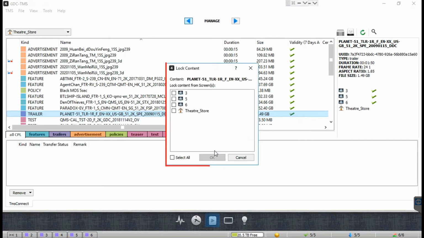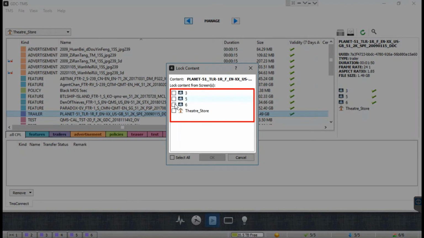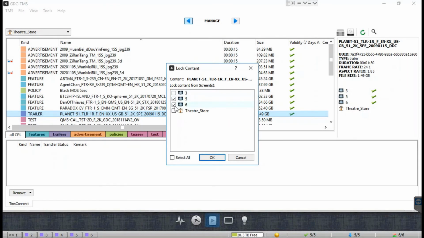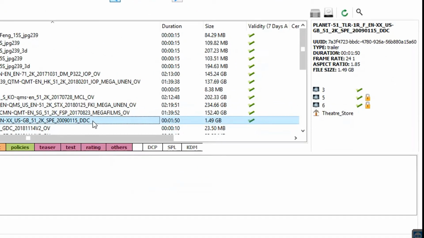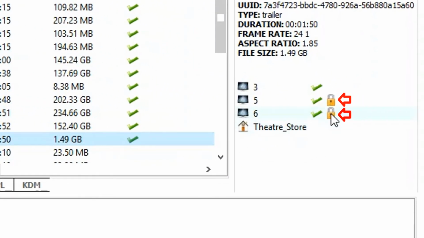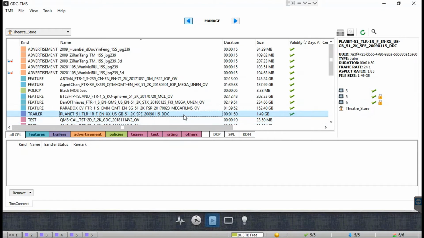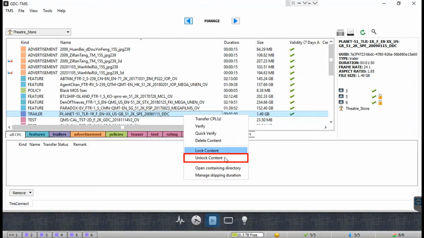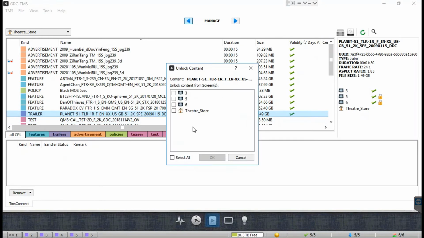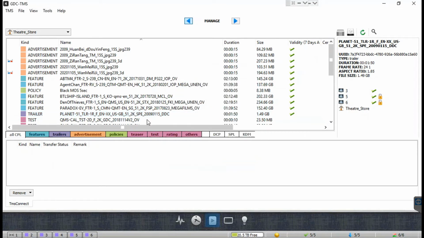A pop-up window will be shown. Here, you can select the locations from which the selected CPL should not be purged, when housekeeping is carried out by the TMS. Once done, click on the OK button. Notice that a lock icon is now displayed against these cinema screens, for the selected content, under the Additional Information section. You can unlock a particular CPL, by right-clicking on it, and choosing the Unlock Content option.